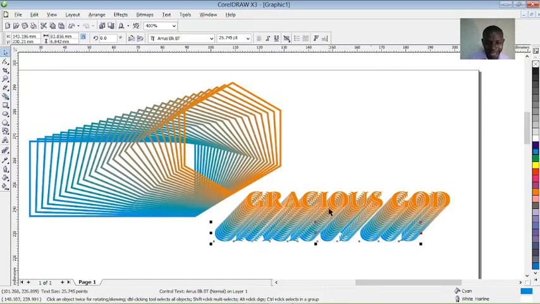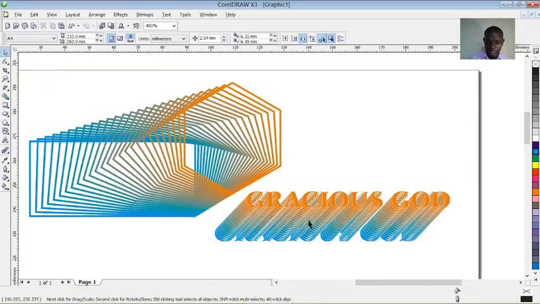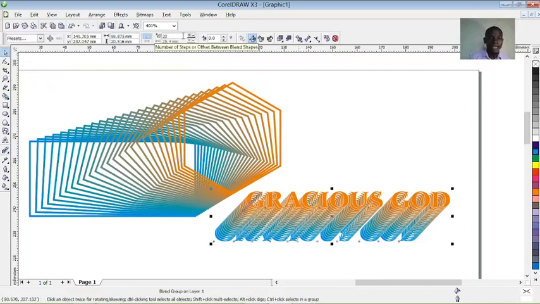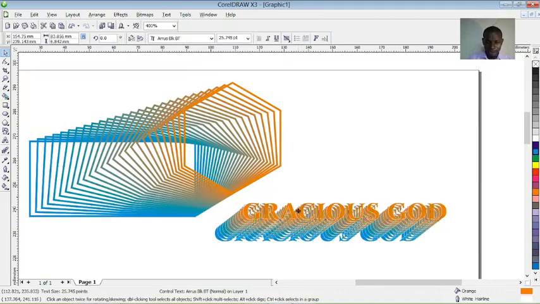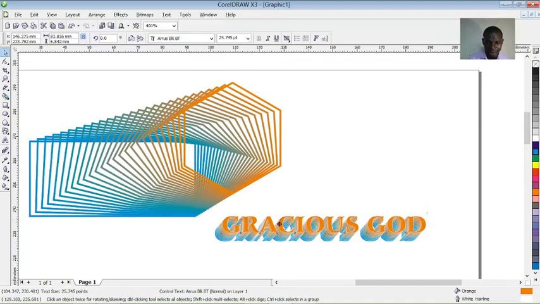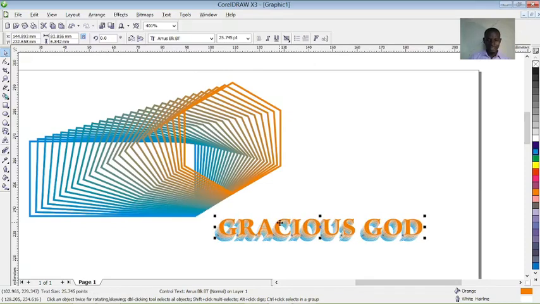So if you don't like the height or the number of steps, you can as well go back to your Interactive Blend Tool, and then click in between, and then change this to 10. Enter. You see, and you can as well take it down to reduce it a bit. You see what happened? So you see, you can do something very beautiful this way, and I can change my color to red.